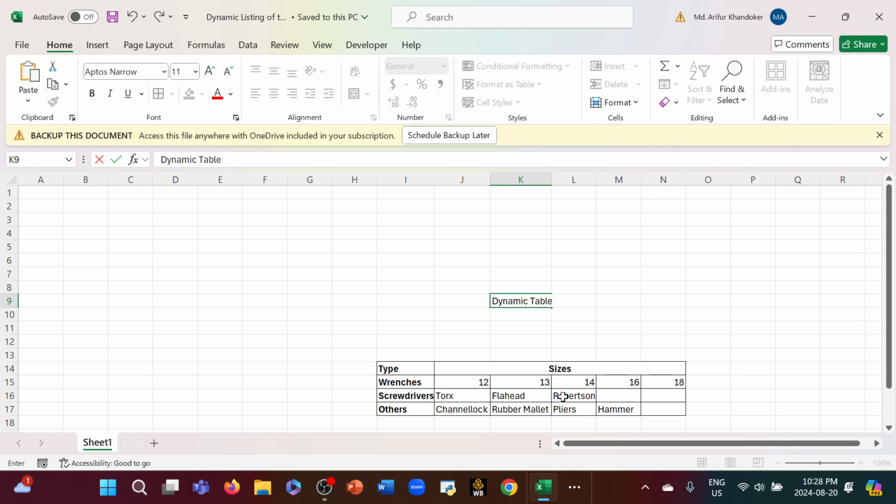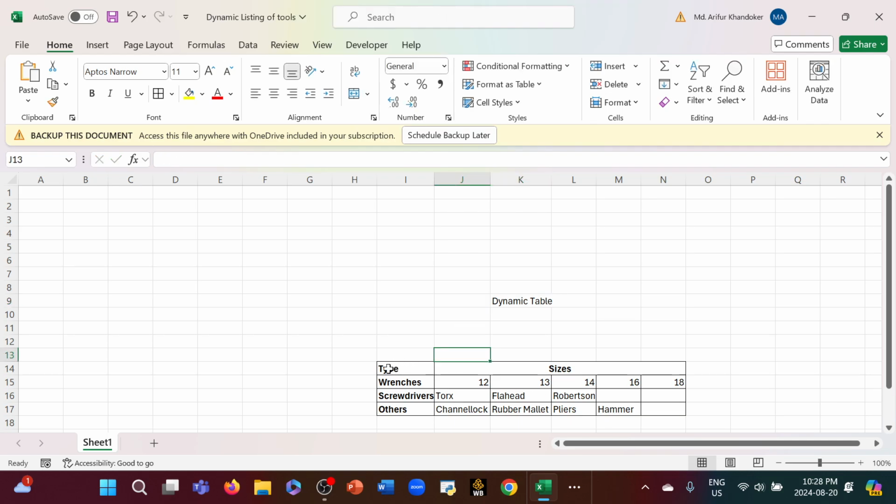So oftentimes we need to organize our inventory and stuff, and for that we can use a dynamic table format, which we can do using Microsoft VBA coding to create macros. For example, here we have a table.